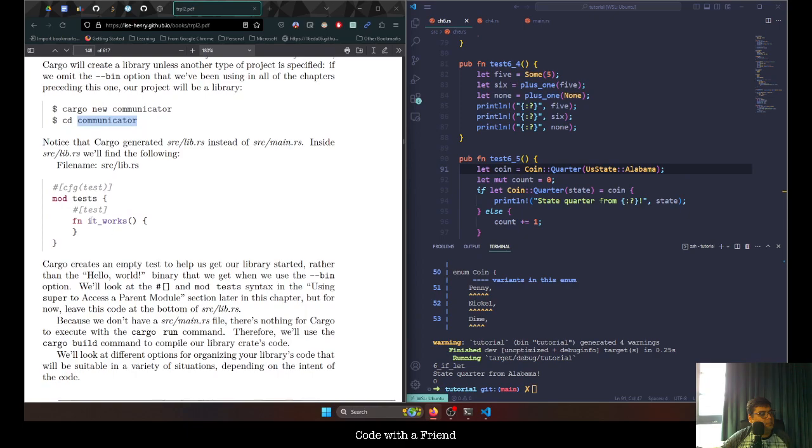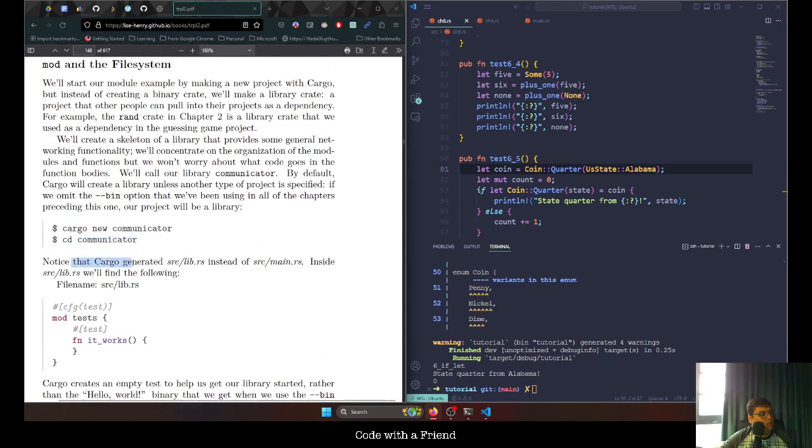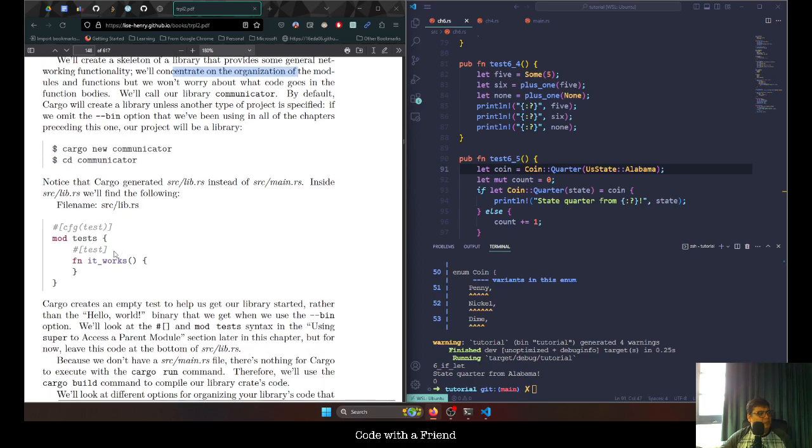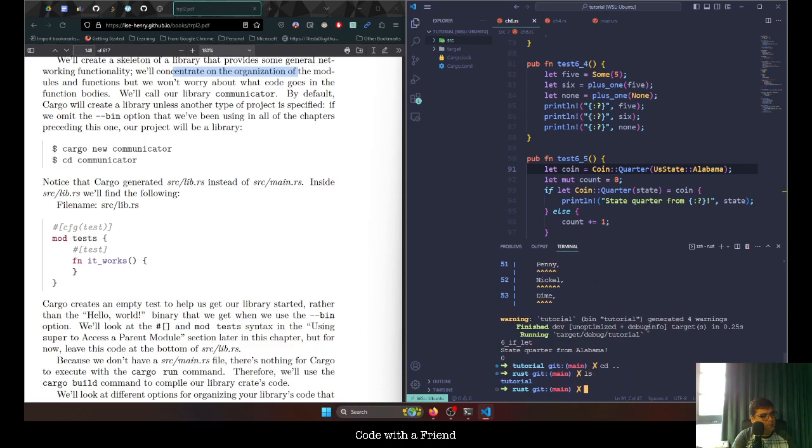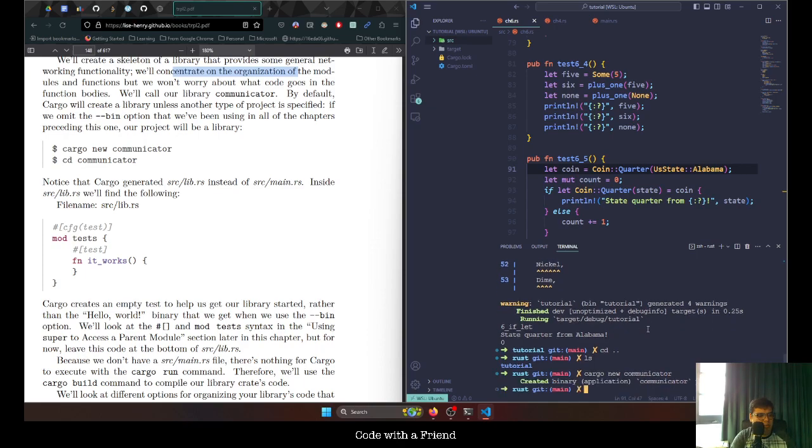Okay. Cargo generated source lib instead of main. Sure. So we go outside. Cargo new communicator.